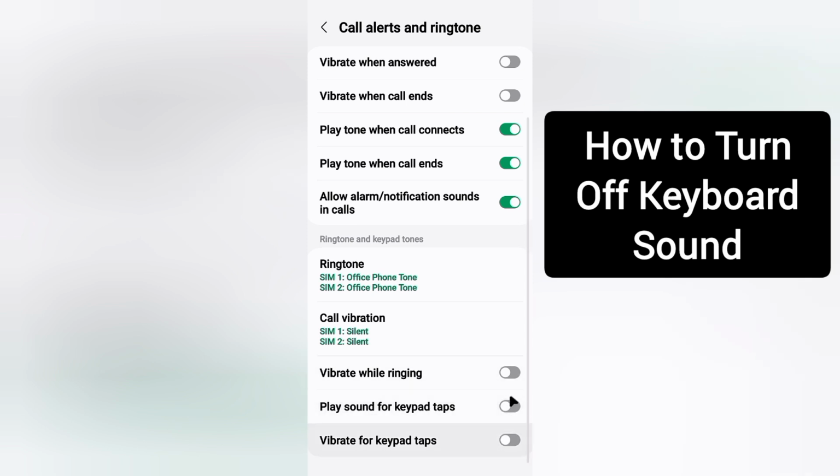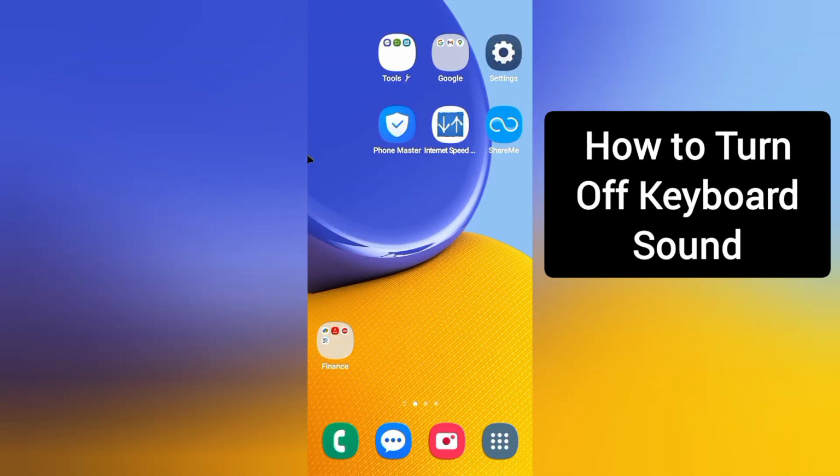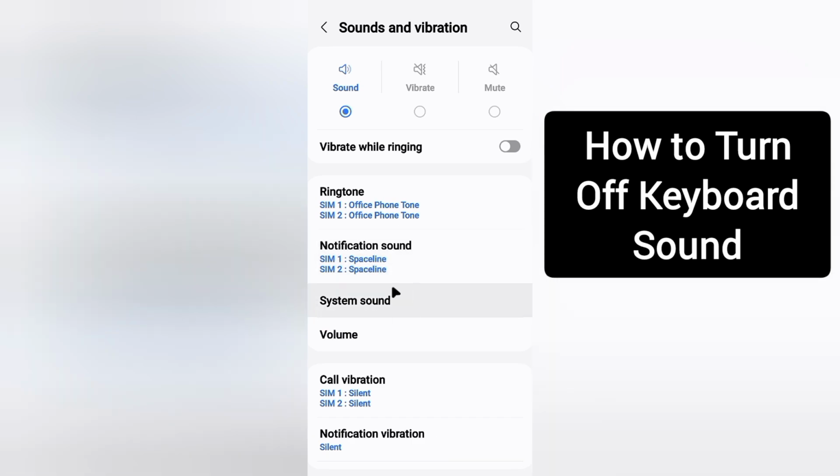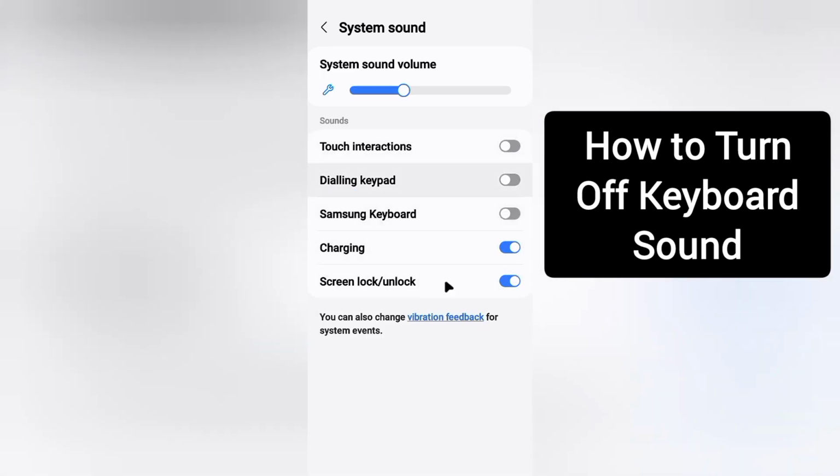So this was the first condition. Now I'm going to show you the second condition, while you are having a keyboard sound while you are typing something. Go to your settings. Now click on sounds and vibration. Now click on system sound. From this option you can mute your keyboard sound.